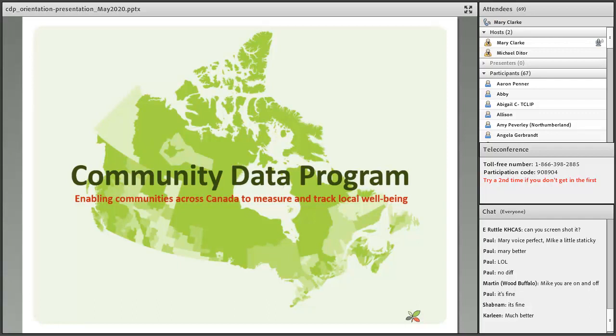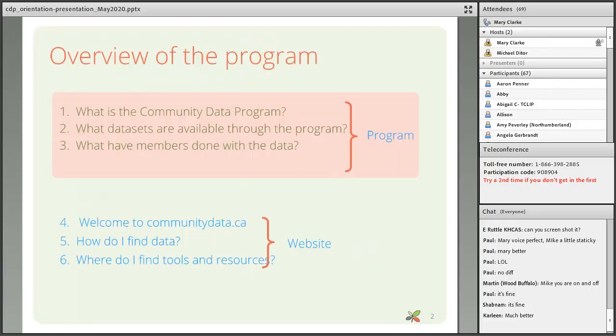So this presentation is meant to provide an overview of the program. So we're going to cover today, overall, what is the Community Data Program. We're going to talk about the data sets that are available in the program. We're going to talk about what members have done with the data. We have a few examples for you to show you that.